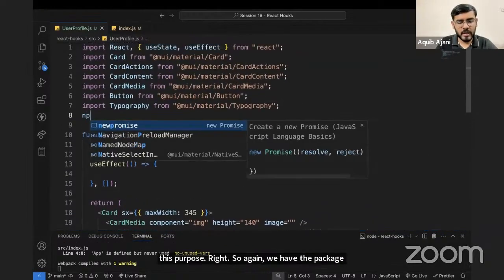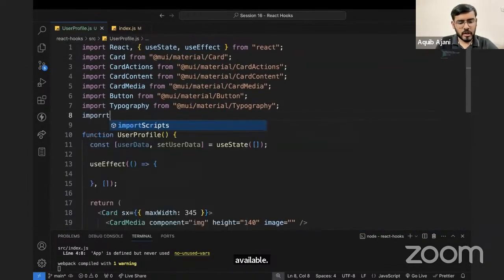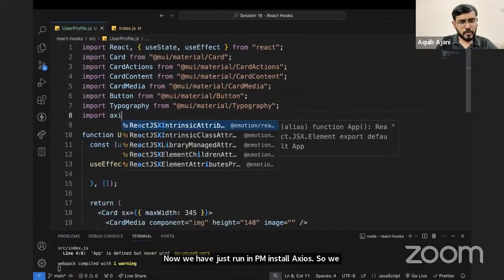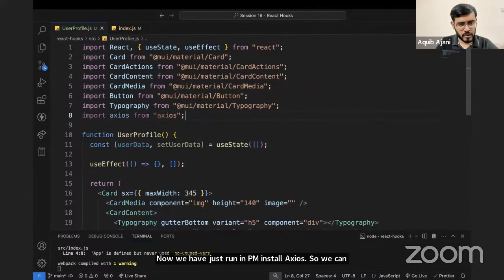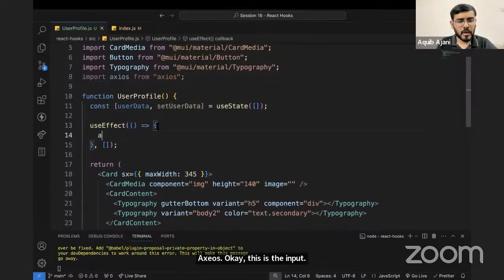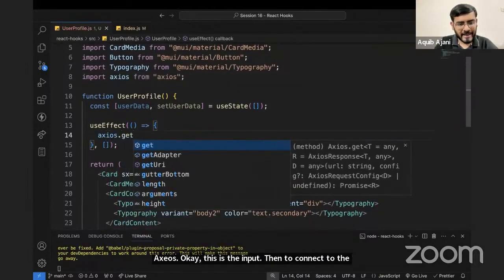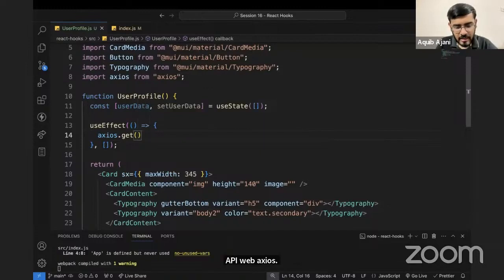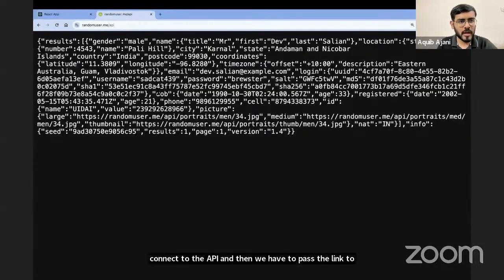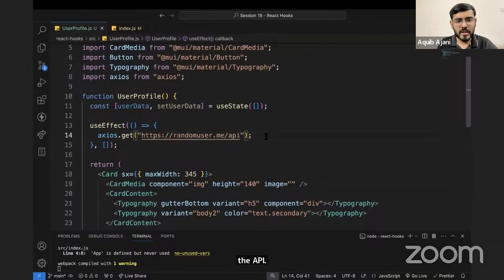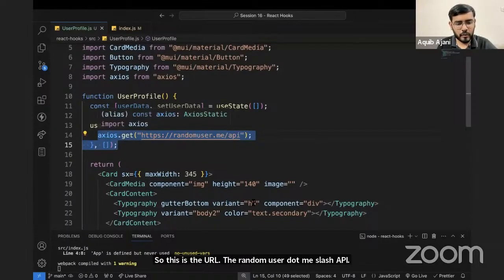So again, we have the package available now. We have just run npm install axios, so we can import it now: import axios from 'axios'. Then to connect to the API, we have axios.get. This is the function that we will call to connect to the API, and then we have to pass the link to the API. So this is the URL, randomuser.me/api. This is the only line of code that we have to write to connect to the API.